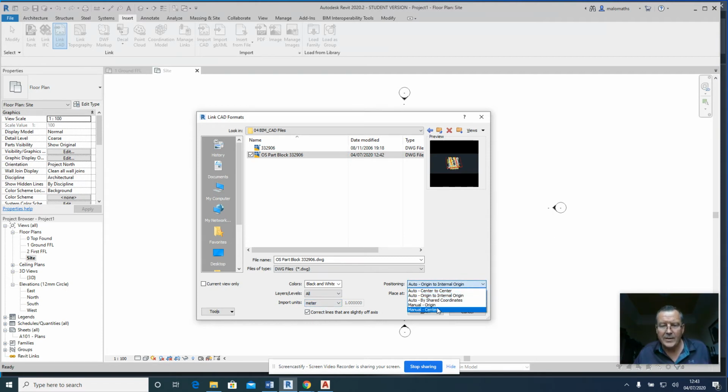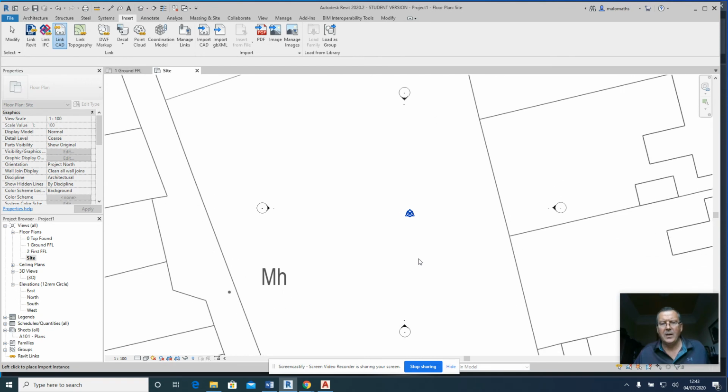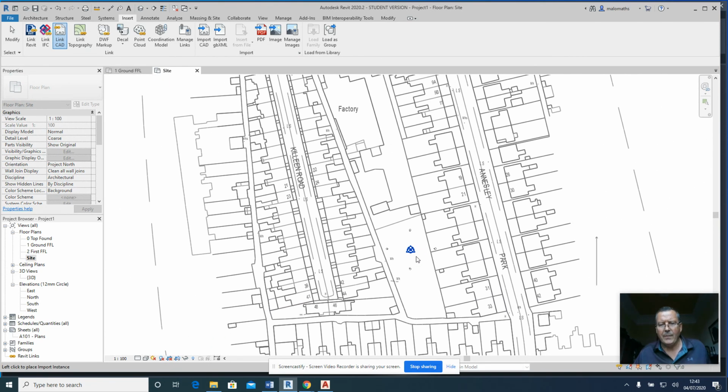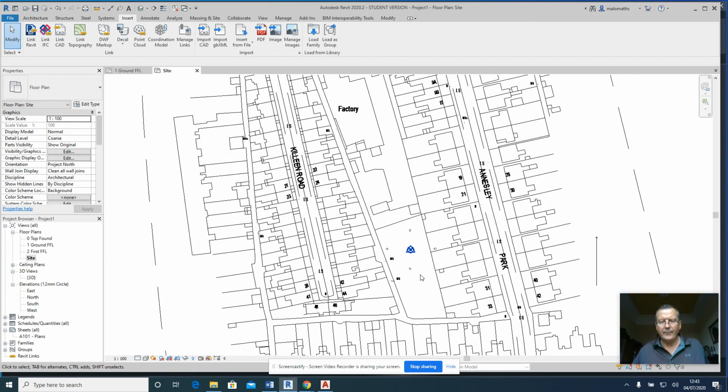You're going to bring this in manual center. Okay, now I know that sounds a little bit contrary, but that's the way we're going to do this. And if you want the view only in the site plan, you'll check this here, current view only, but I like to have this in the ground floor plan too. Uncheck the correct lines, because there are some lines that are slightly off axis, but they're correct. You don't want Revit to correct those. And we leave it at orient to view. Okay, now, there you go. So it's on my cursor at the moment, and I'm going to pop it in to that point there.